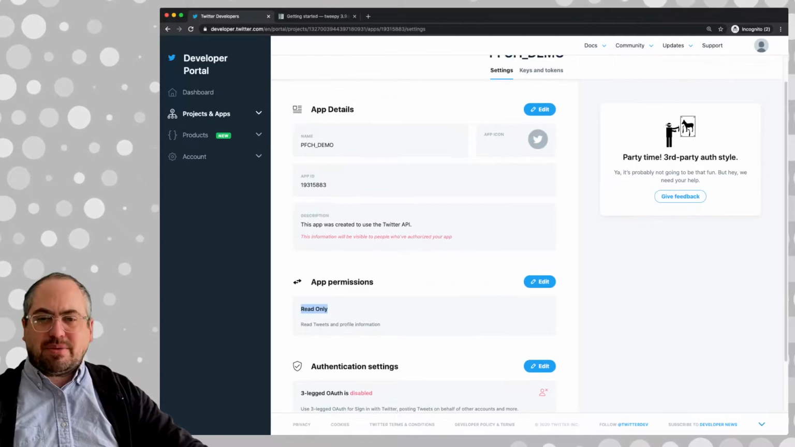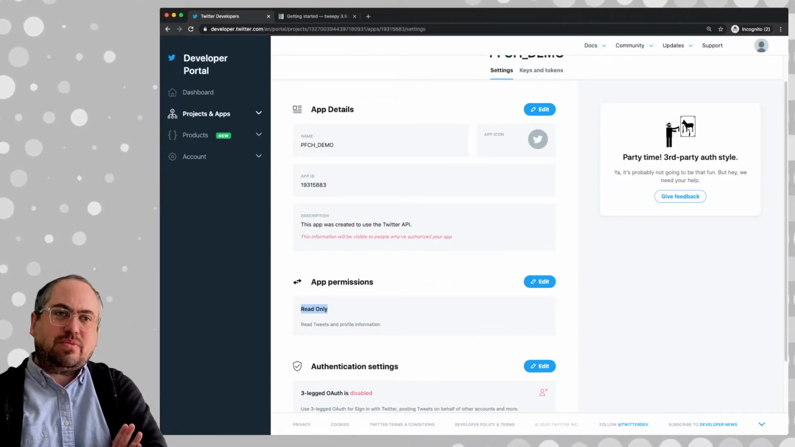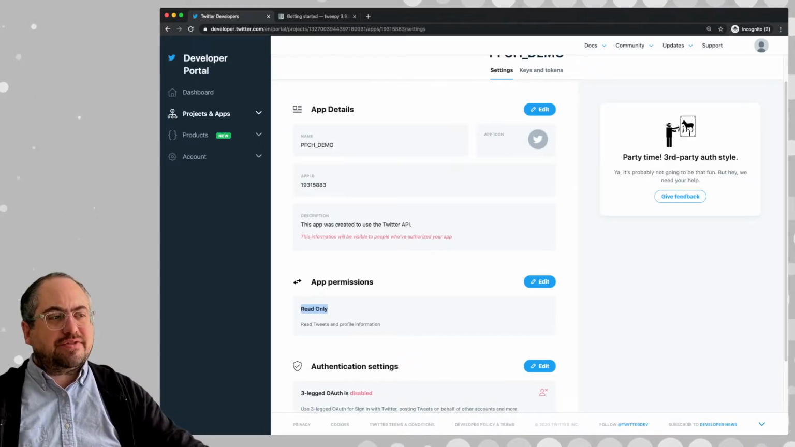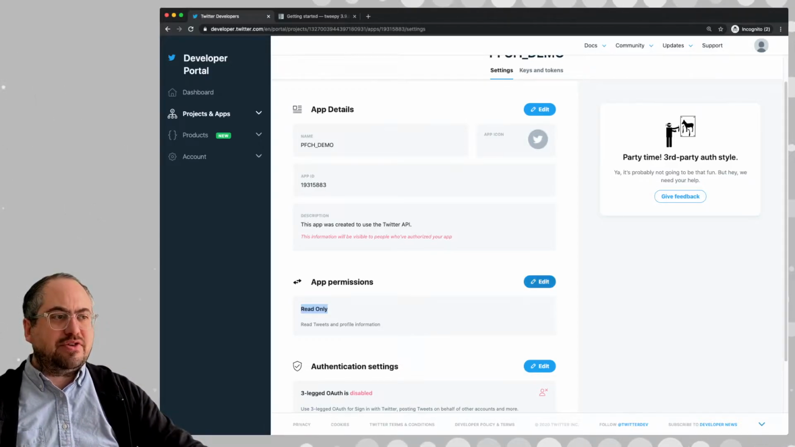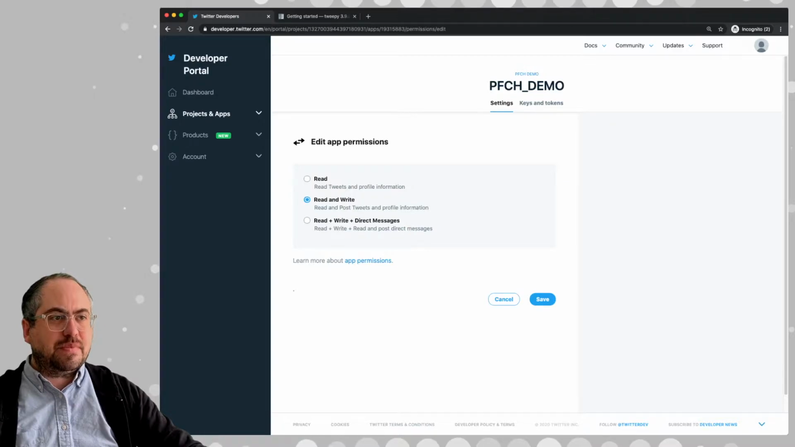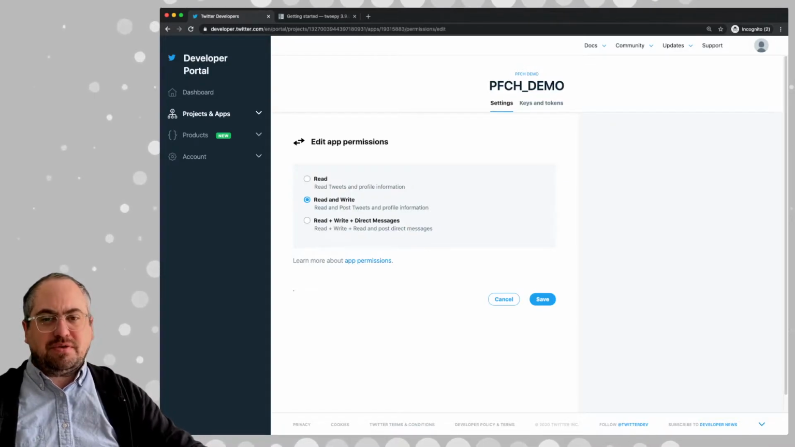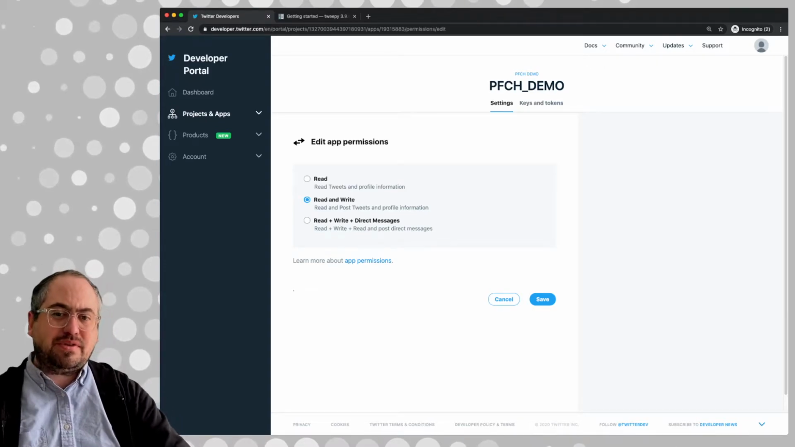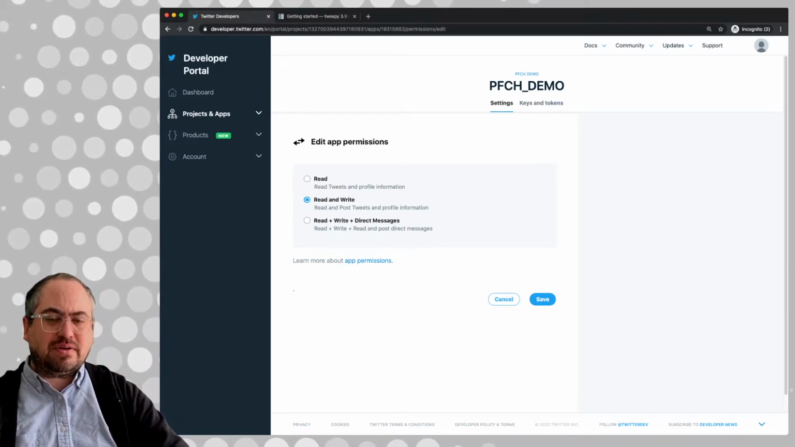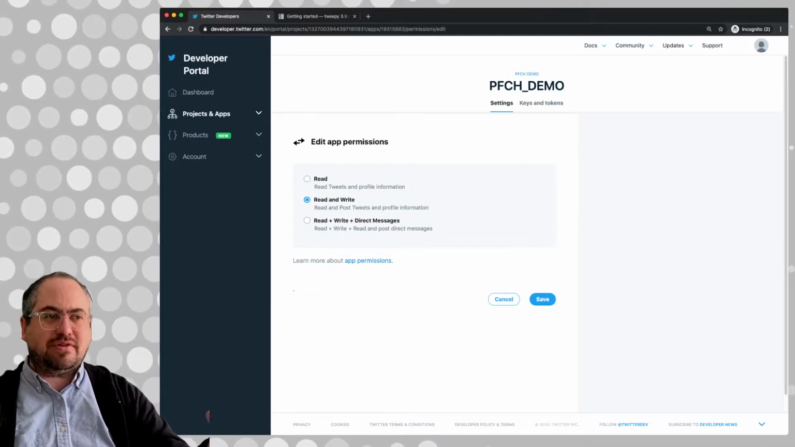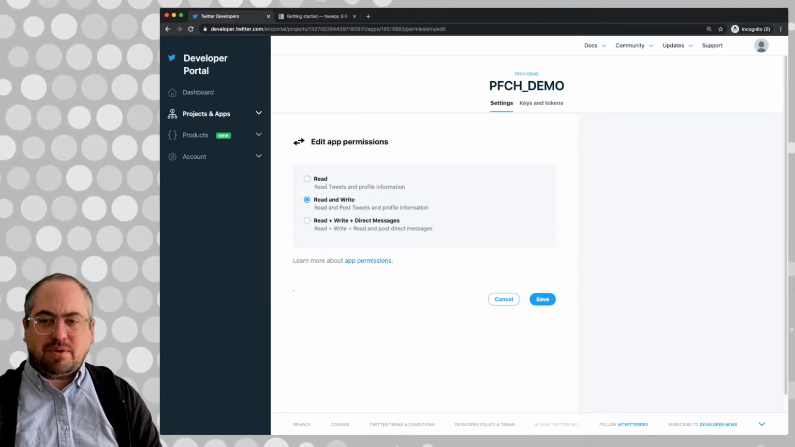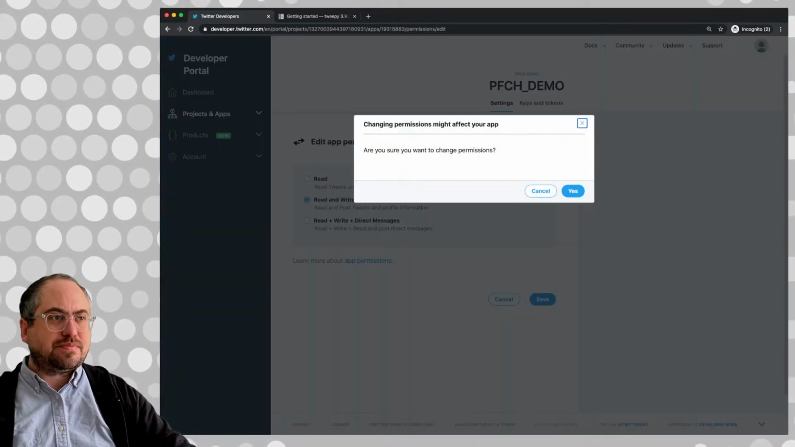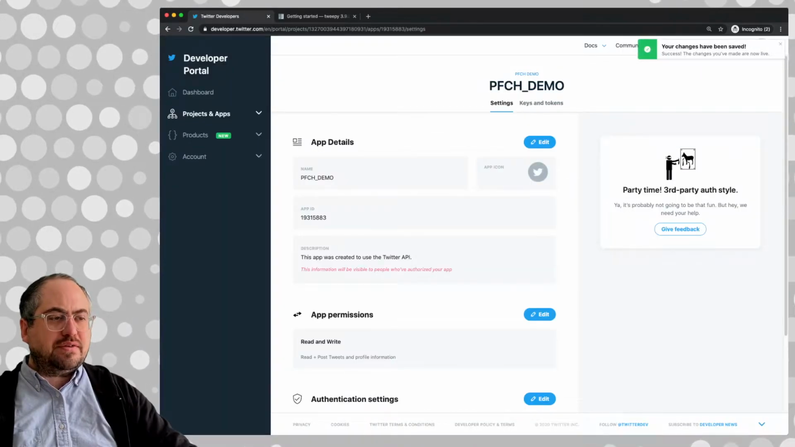That worked fine last time because we were just reading historical tweets using the V2 endpoints. But now we need to actually post, right? So we need to change this to read and write. There are actually 3 levels. If you were going to do a Twitter bot later that used direct messaging functionality, you might need to change this. For us, we just want to post to our general timeline, so we're just going to use read and write. All right, so now it's changed.